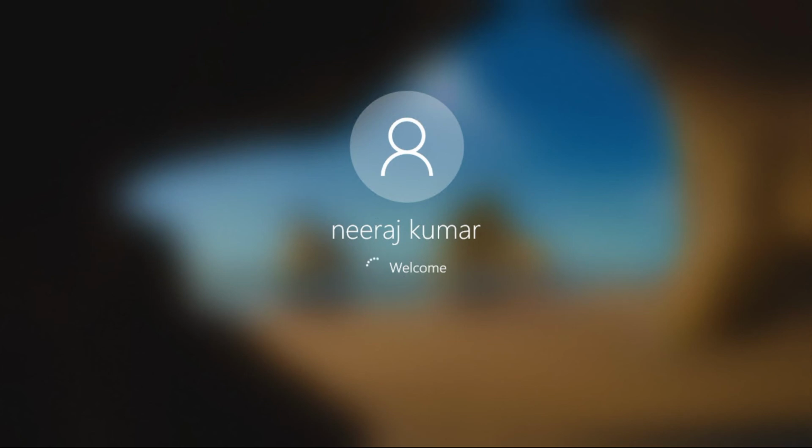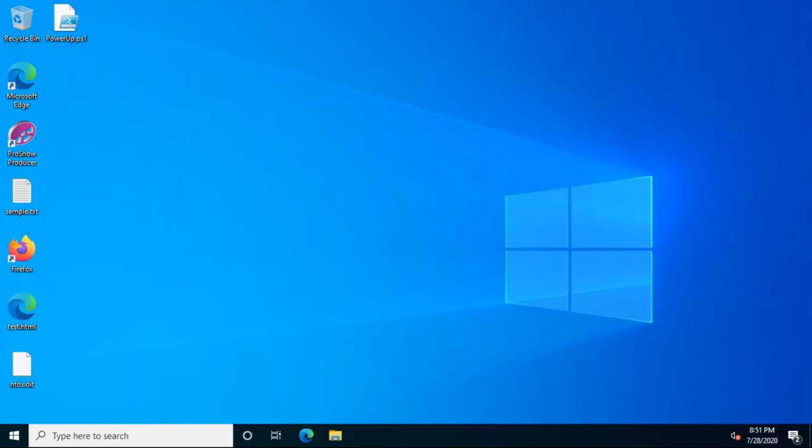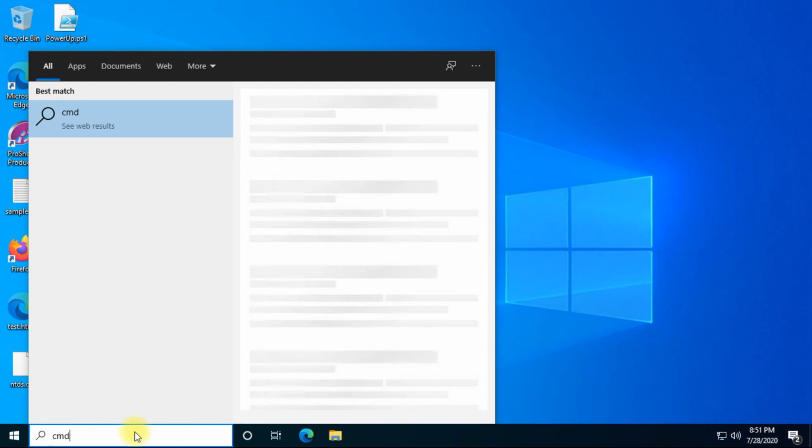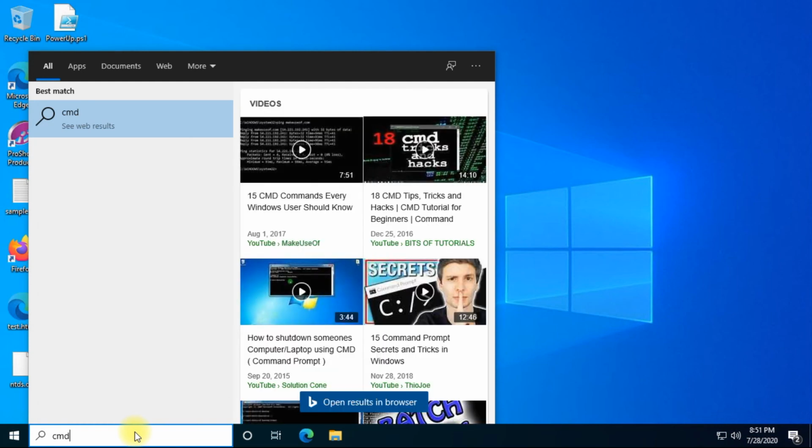In a few cases it may happen that our user is not added to the local administrator group, so we'll try the same thing once again. If it has happened, then there is no need to run it once again.